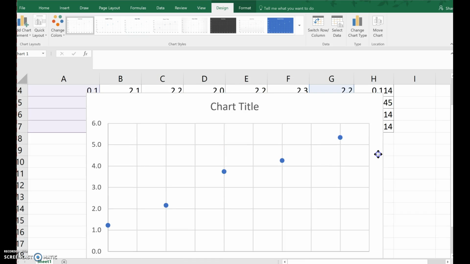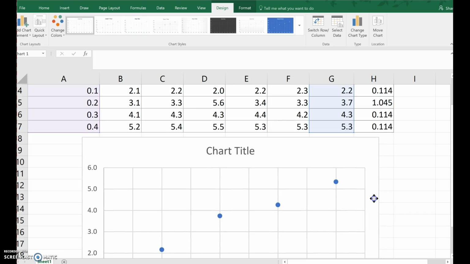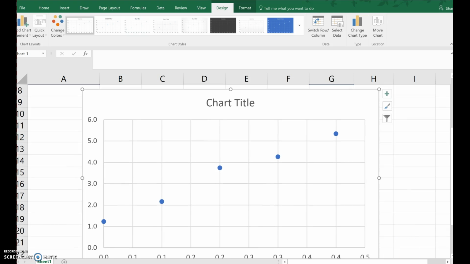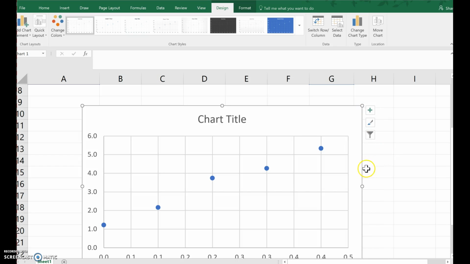I'm just going to shift this off the table because we're going to need to have access to the table in a second. And we can have a look at our chart. So that's all looking very nice. Everything's there. It's looking about right.